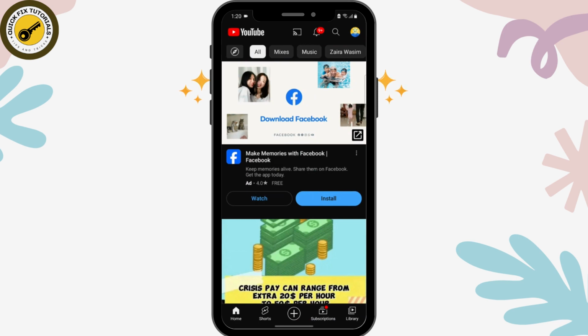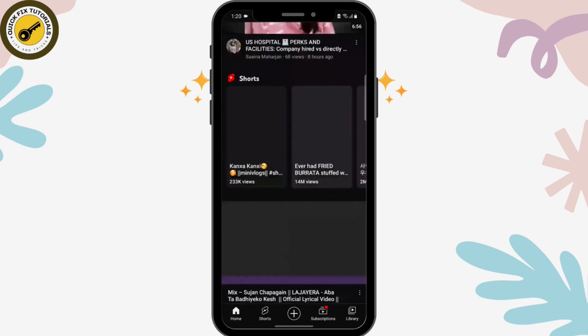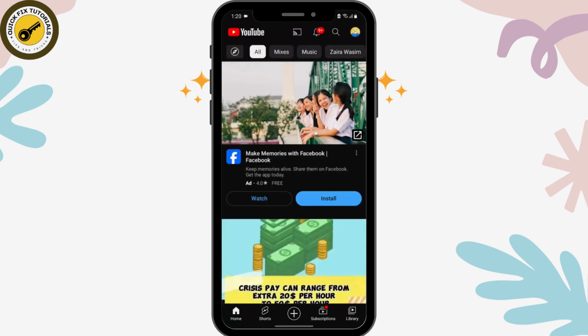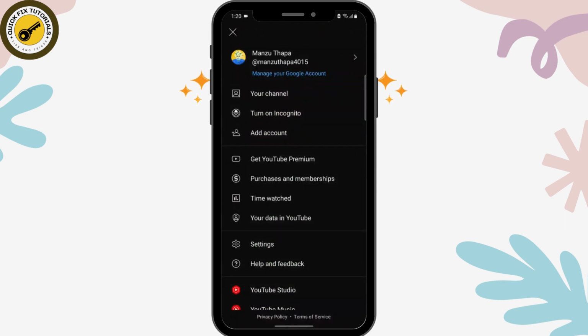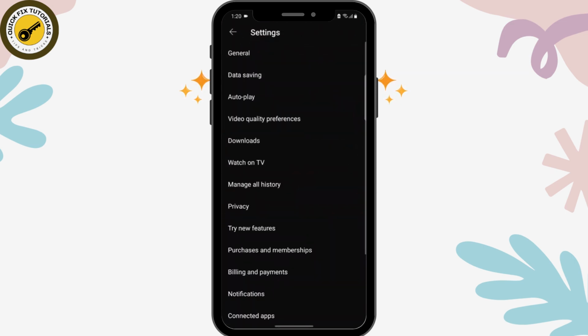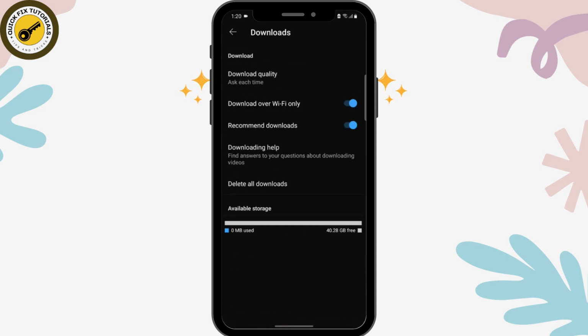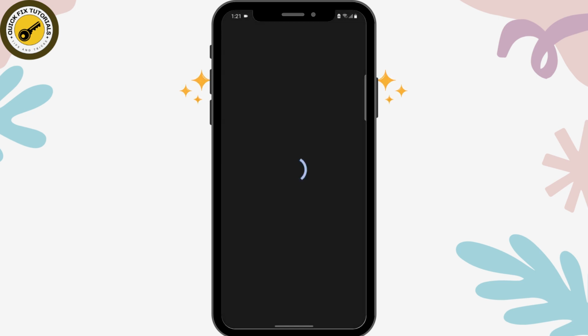So right now I am at the homepage of YouTube, from where you will be able to explore various things. So the first step, you need to tap on your profile at the right upper corner, and here you can see there is a settings option. Just tap on the settings. And here are various options under settings, but you have to select downloads. And here is downloading help. Simply go for downloading help.